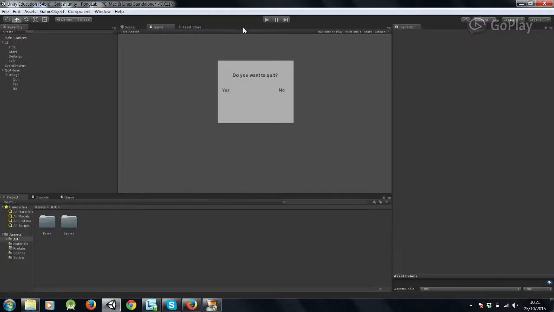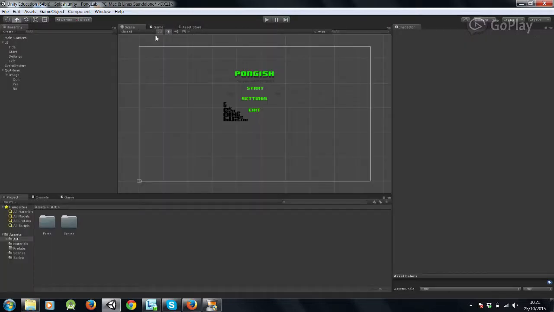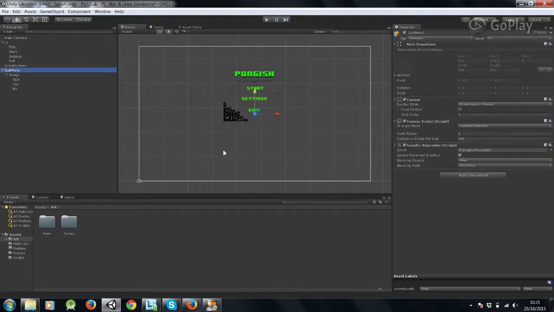Now you might think, okay, while we can actually see any of this and view it, we're going to be able to use a script to switch between our Quit menu and our UI. So that's what we're going to do next.